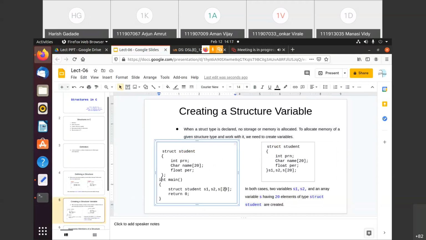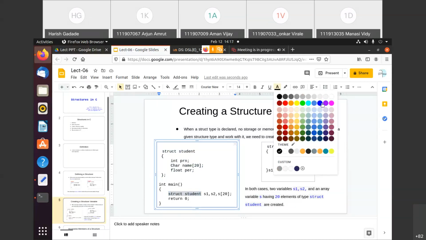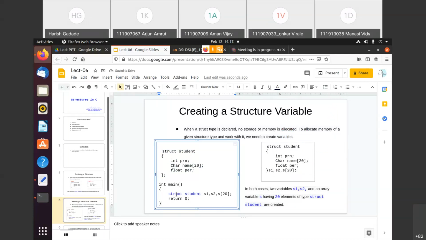So if you see this one, in this struct student, we already defined the structure, with the name and percentage, right? So this is the structure definition we can say. And how do we define or declare the variable of type struct student? You can see here, I made this blue, right? So this is the data type, struct student, and these are the variables. Getting? S1 is one variable, S2 is a second variable, and this is an array variable, that is S of 30.